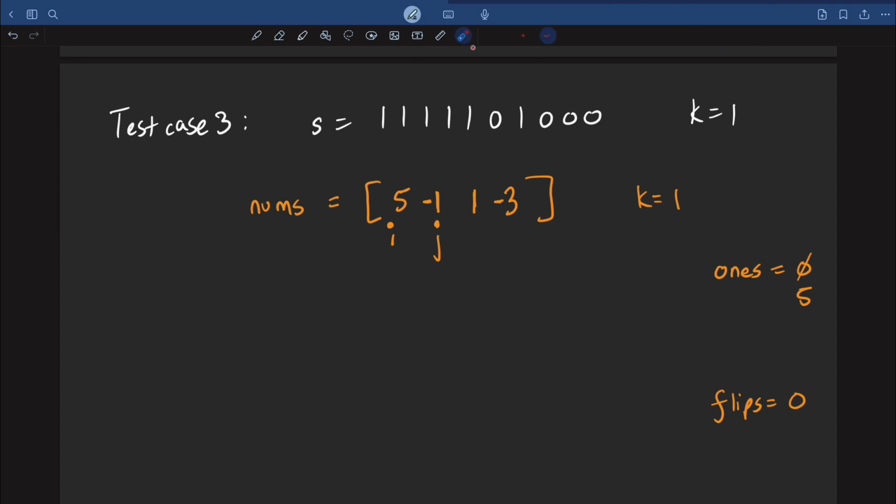Now this element is a negative element. It means that we are having a sequence of zeros. And if I want to take this sequence of zeros, I need to perform a flip operation. So let's do that. I have performed one flip operation. So I will take all the zeros. There is only one zero in that sequence. So I've added that into count of ones because this zero would be converted to one after performing a flip operation. Now j pointer will move ahead.